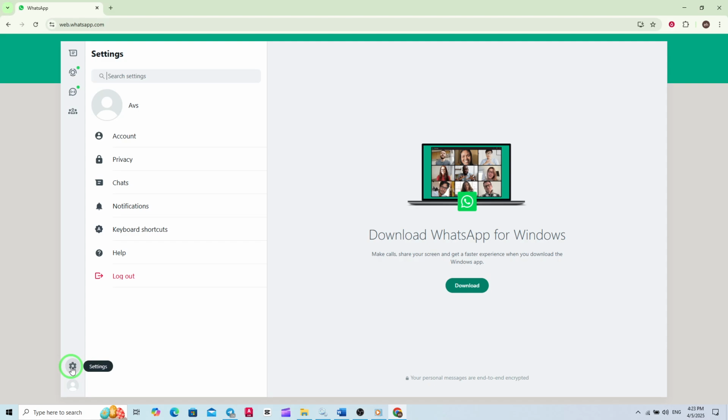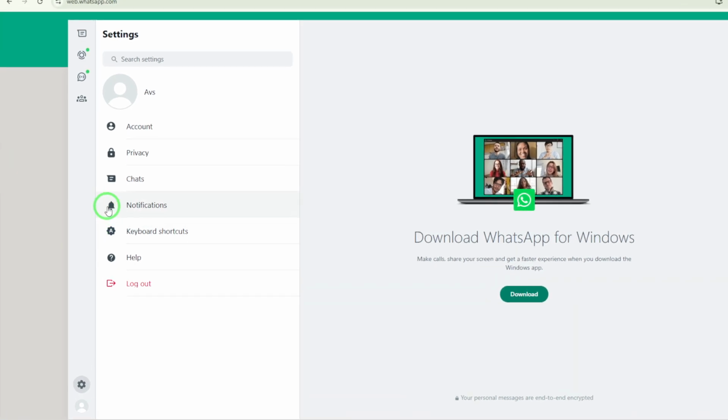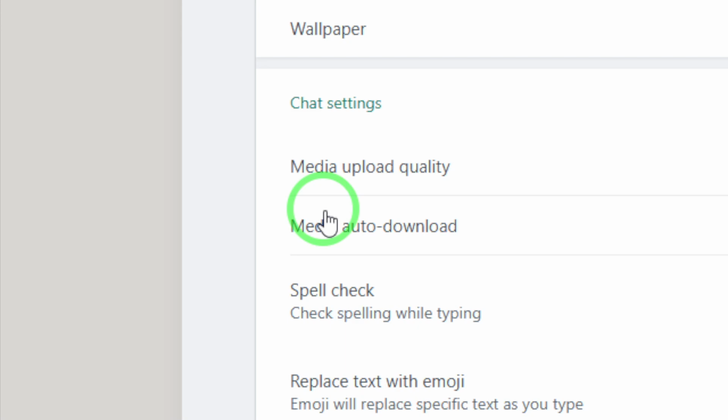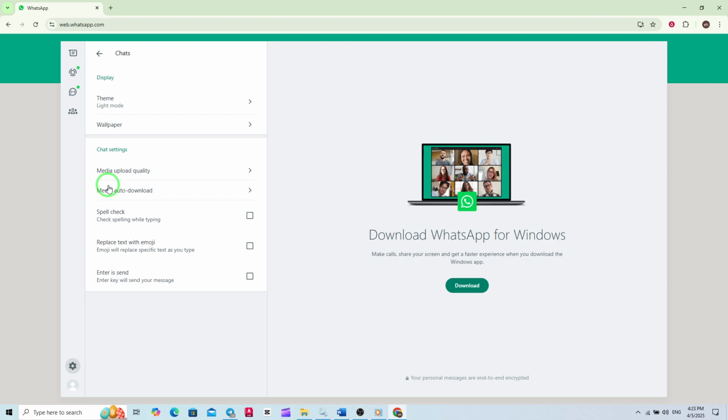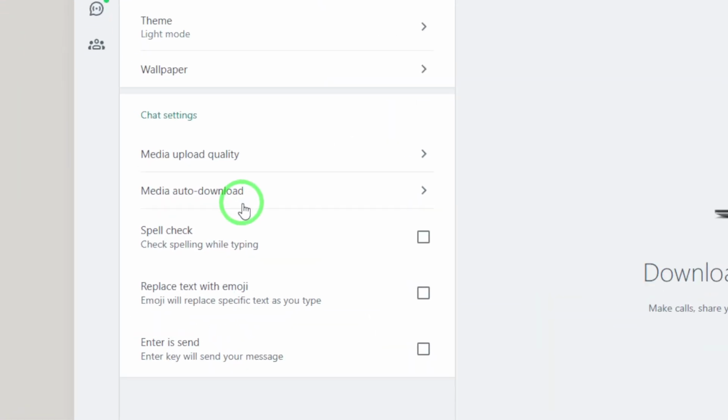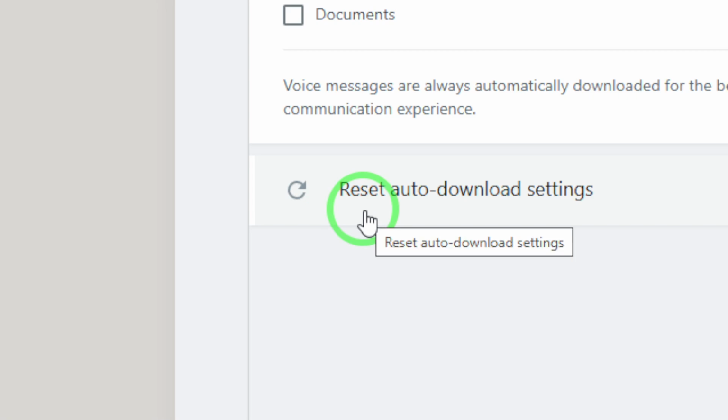In the settings menu, you'll find several categories. Look for the option labeled Chats and click on it. This will expand to reveal more specific chat-related settings. Among these, you'll see Media Auto Download. Click on this to access your auto download preferences.